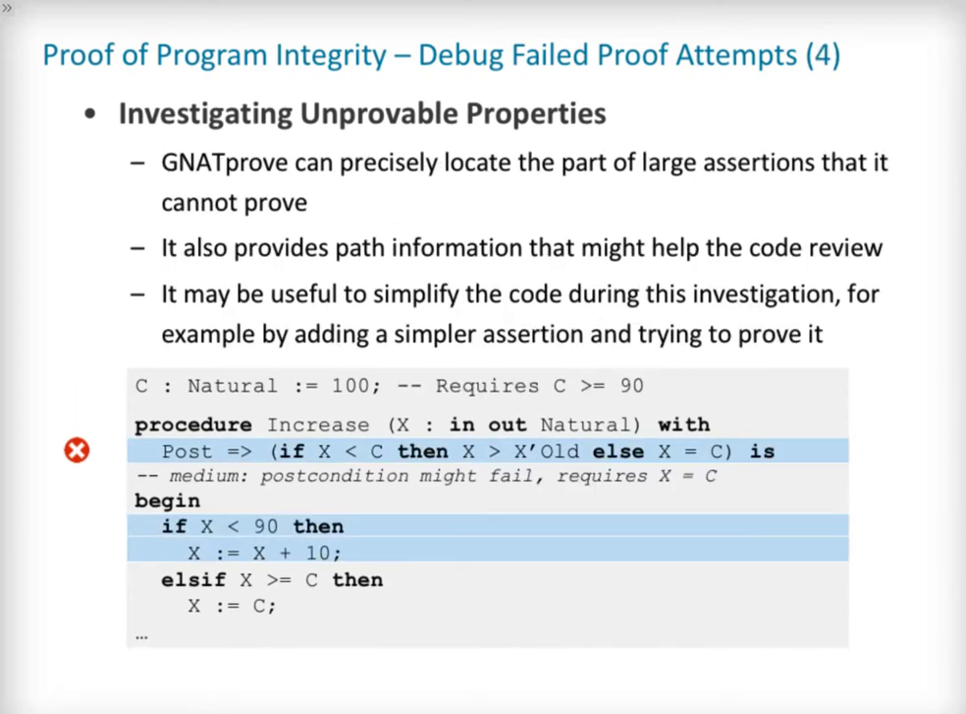When used with the appropriate options, GNATprove can provide additional information on a failed verification condition. In particular, if the condition is complex, it can locate precisely the part of the condition which is failing. For the example shown here, GNATprove states that it cannot prove that x is equal to c, which means that we are in a case where x is greater than c.